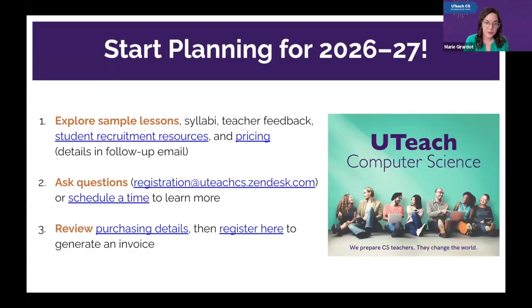Along with that, we'll send you the pricing link. You can always reach out to us or schedule a time if your colleagues want to learn more. And then finally, if you like what you see today, go ahead and register on our website. When you register, you'll select whichever items you want. You can see the price right there, and it'll email you an invoice that you can send to your school.